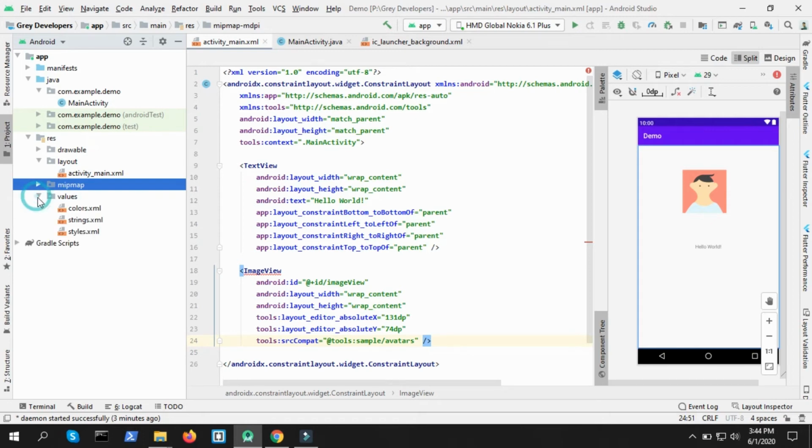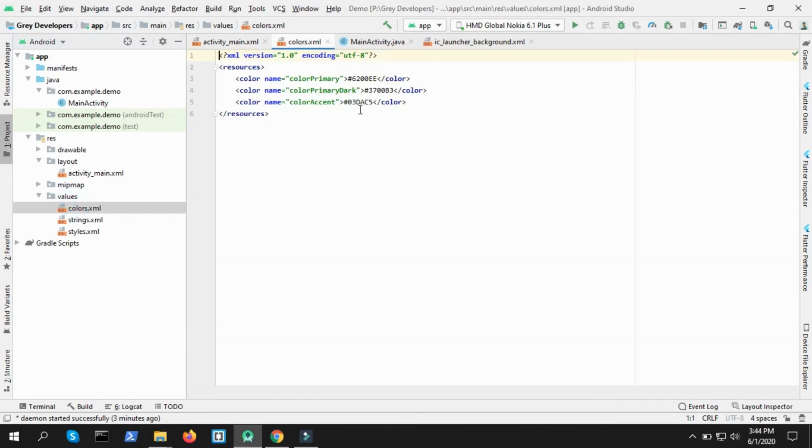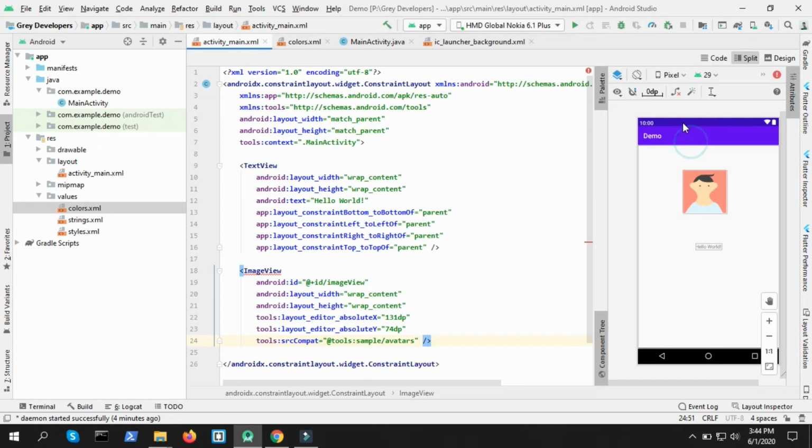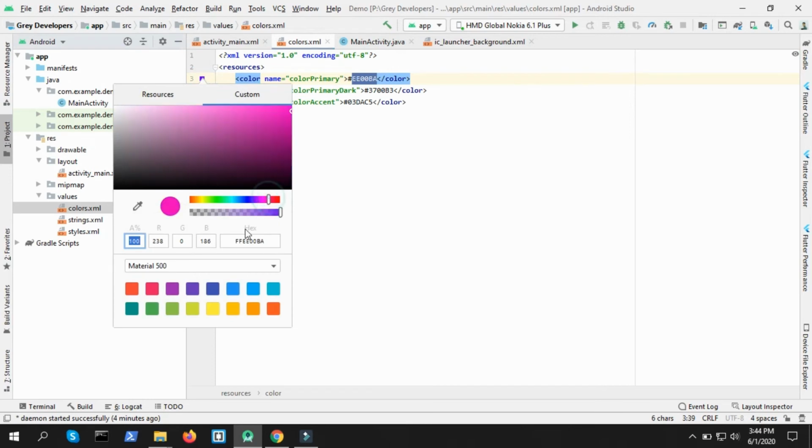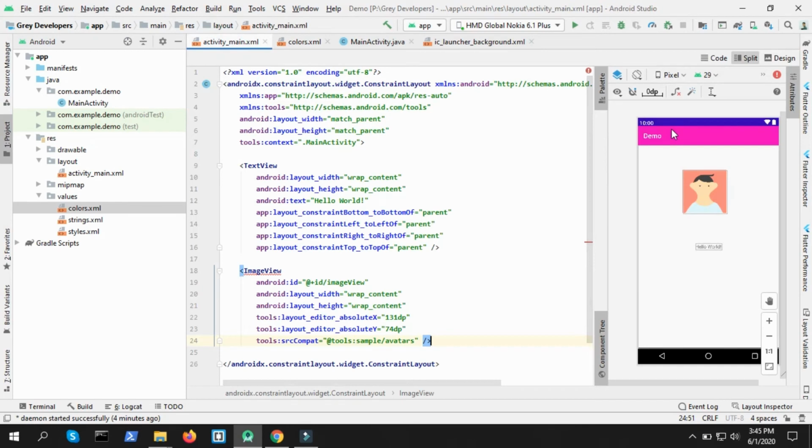In values, there are 3 more files. Colors, from here you can define the colors in hex code, right? What kind of colors there are, where they are used? So when you see these two colors, they are already defined in the color file. If you want to change it, let me change it. Okay, it will be changed here.